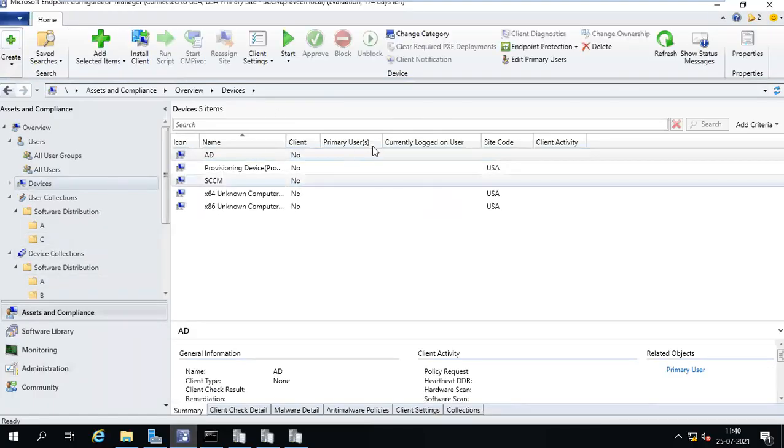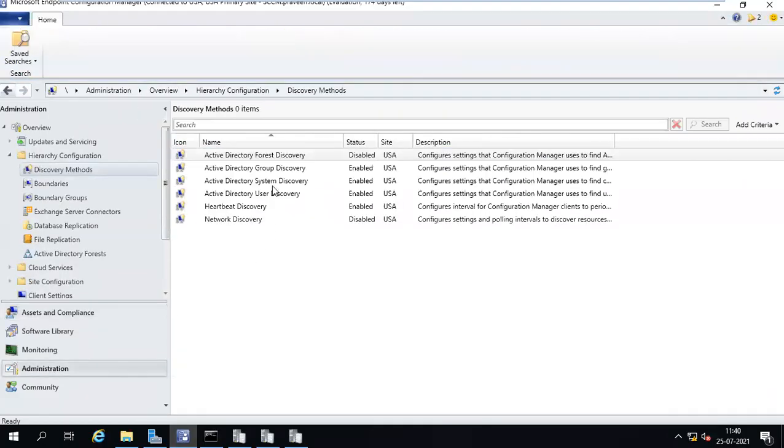See, the AD object came. So if you want to discover your company's machines, some of the discovery methods have to be enabled. Then only will they come into the picture. Is it clear what I'm saying to you?